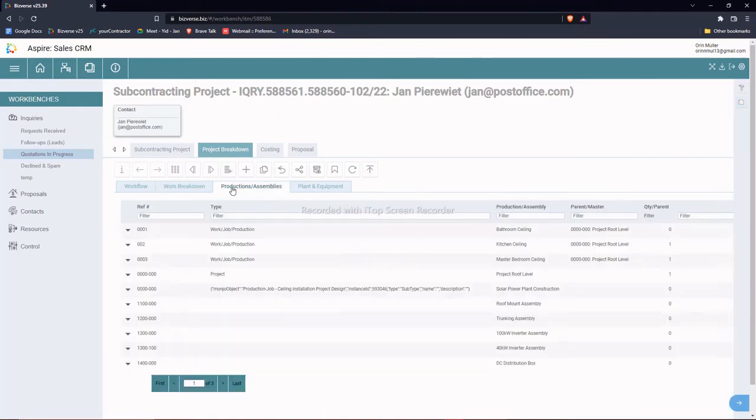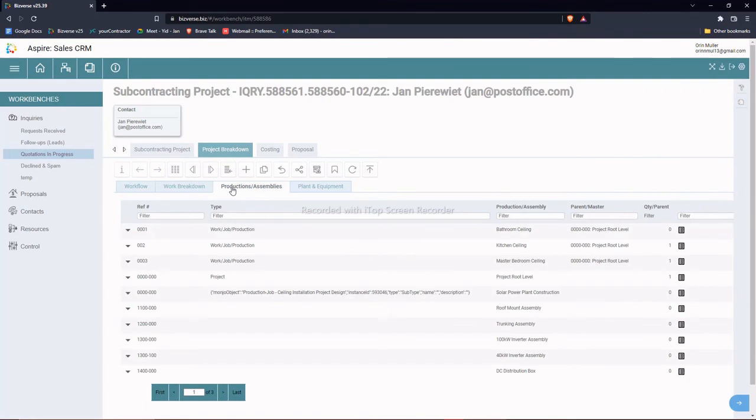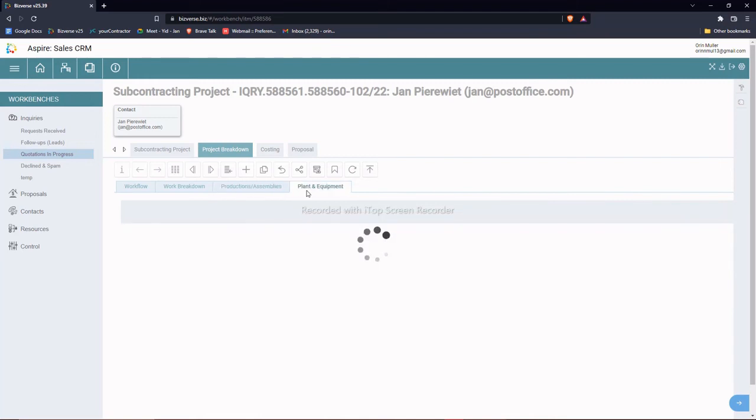The same with production and assemblies. We need to capture all of the items that we require to complete the project in this breakdown, which will result in our bill of quantity. There are standard templates of various product and bill of quantity sheets available in the repository, depending on what type of project it is. The next thing we want to do is the plant and equipment breakdown, which indicates what plant, equipment, or tools we require for the job.